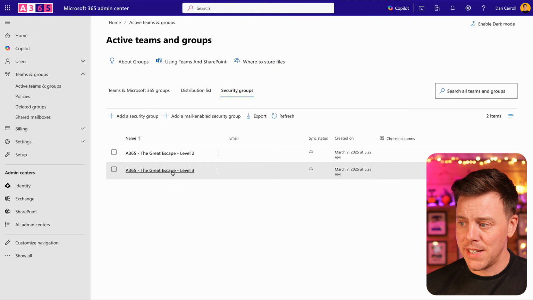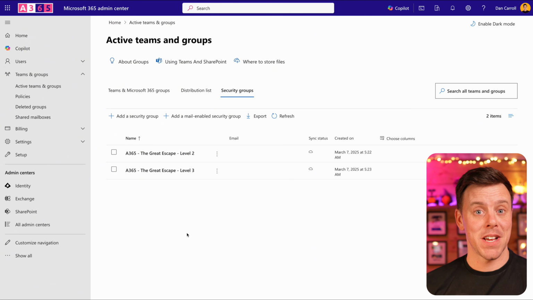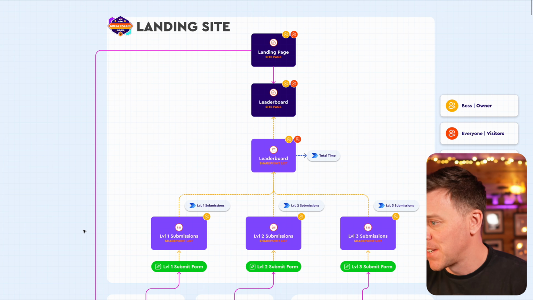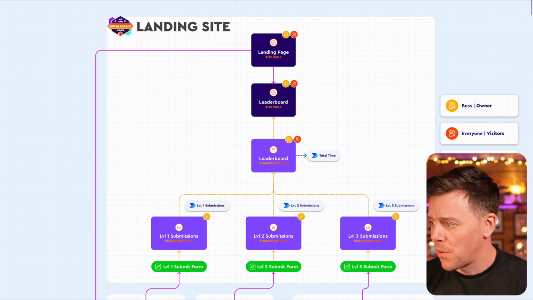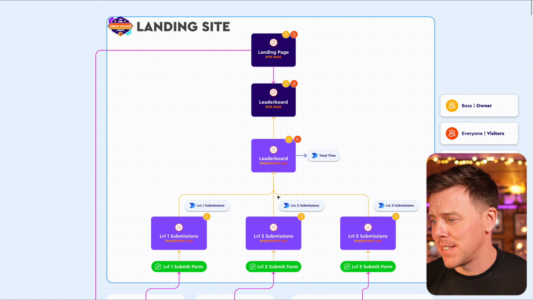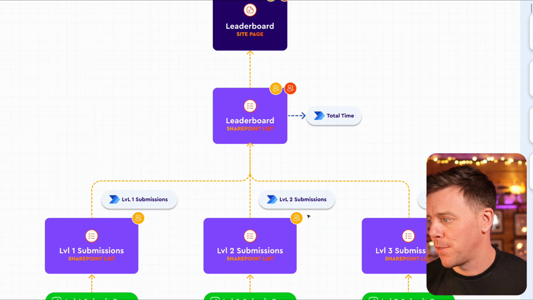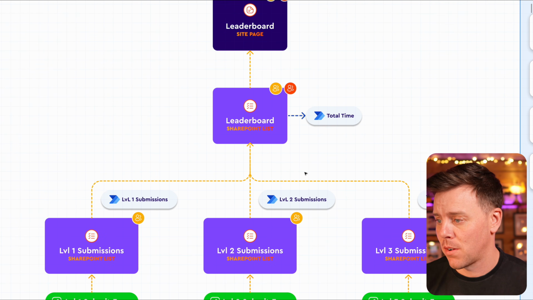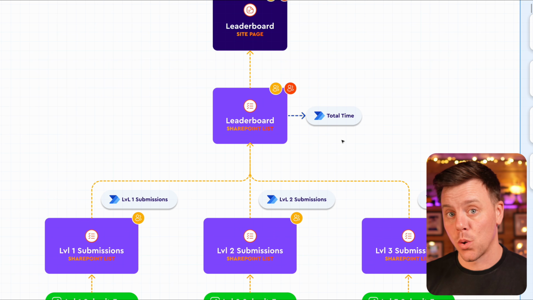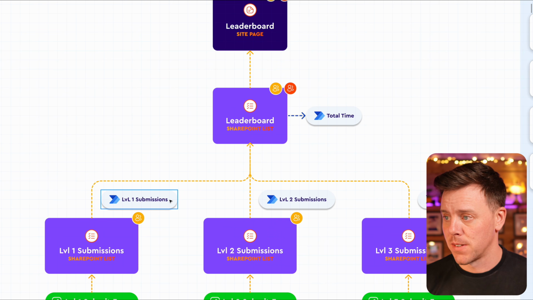Once you've created these groups, we're almost there. We just have to look at the PowerAutomate flows. So we're doing great. We have the site, we've created the lists we need, the groups that we need, and the forms that we need. The next key part is going to be the PowerAutomate flows. There's 4 of them in total we need to create: 1 to handle level 1 submissions, level 2 submissions, level 3 submissions, and then 1 to calculate the total time on our leaderboard. So let's look at the level 1 submissions. It's quite simple.